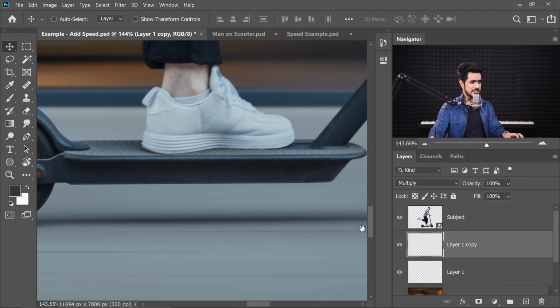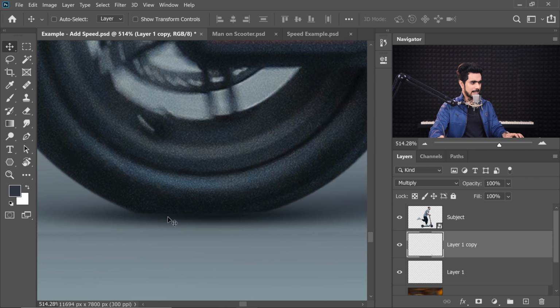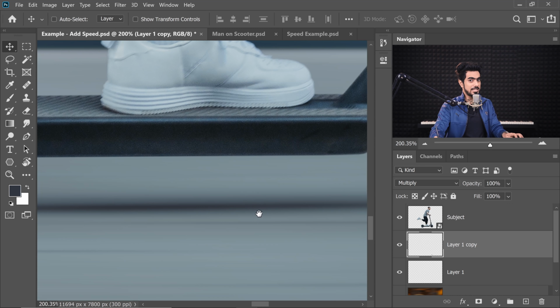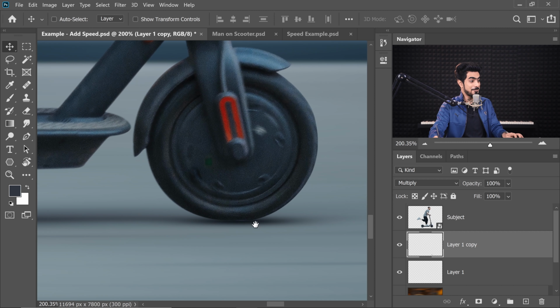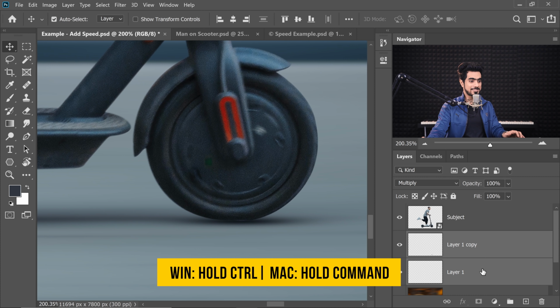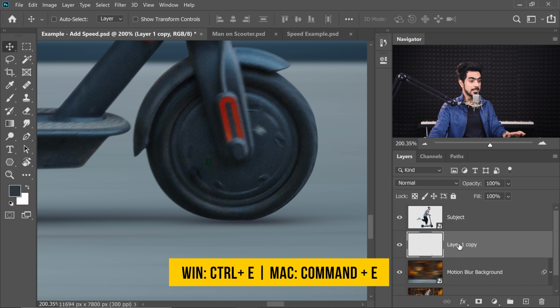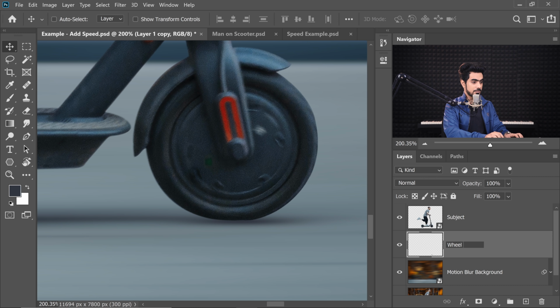But it still does look a little strange, right? How do we fix it? Maybe I don't know. Or maybe I do. First of all, let's merge both of these layers. So select the first one, hold the Ctrl or Command, select the second one, press Ctrl or Command E, and we can name this Wheel Shadows. Now, did you notice a strange thing happen once we merged both of them? What happened?